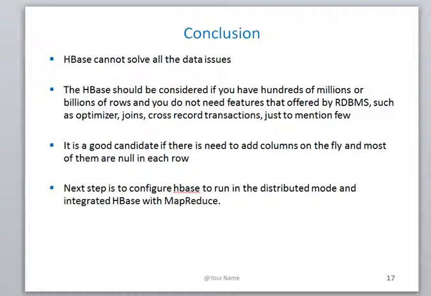Conclusion: HBase cannot solve all the data issues. HBase should be considered if you have a lot of data to process and you don't need RDBMS features such as optimizer, joins, and cross-record transactions. It is a good candidate if there is a need to add columns frequently and most of the columns are new in each row.